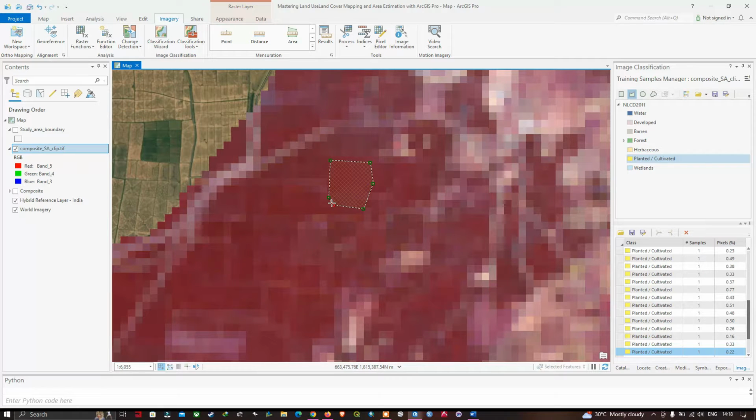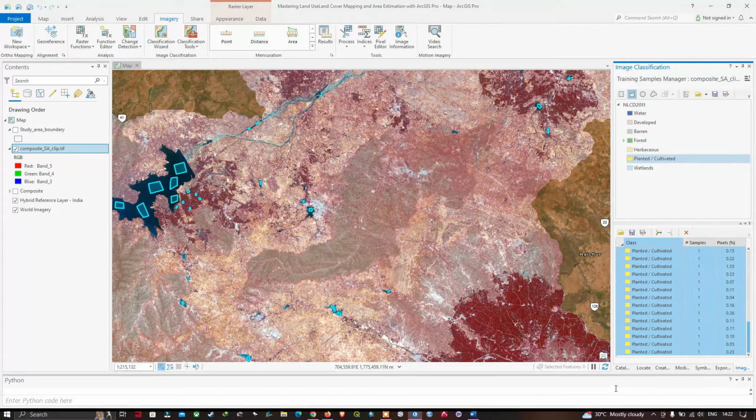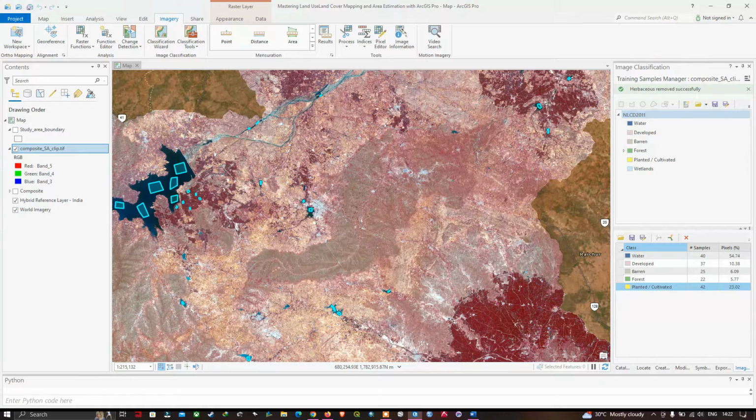So once you have taken a good amount of samples for our planted and cultivated class, we can shift to another set of classes here. So now let me merge this together. So merge this. So next we're gonna remove this particular class here. And now we're gonna rename this class to fallow land. Right click and click this option called edit properties. So in that we're gonna rename it as fallow land.